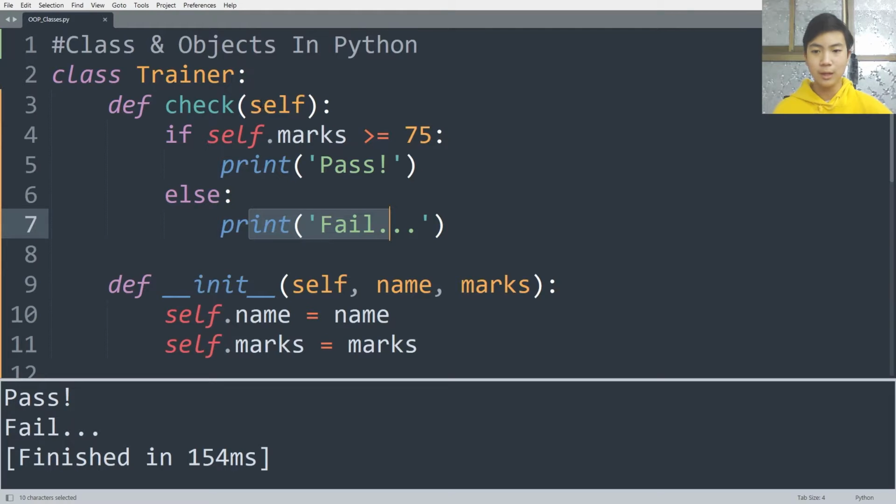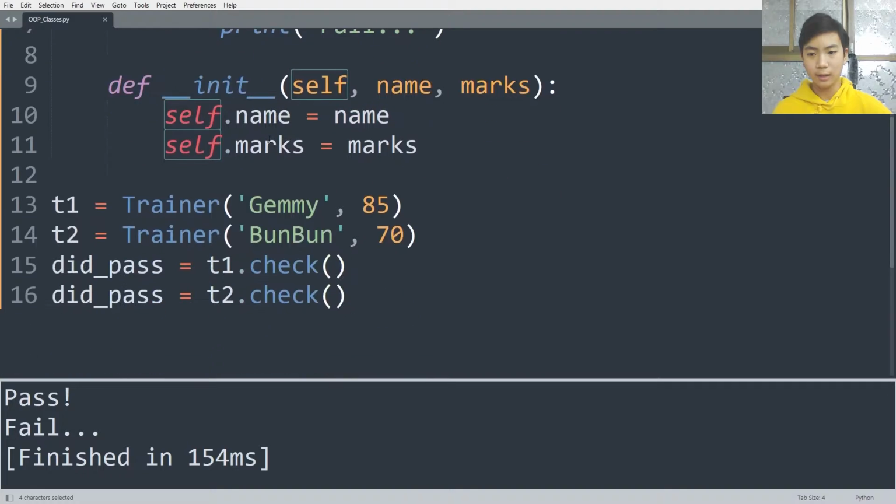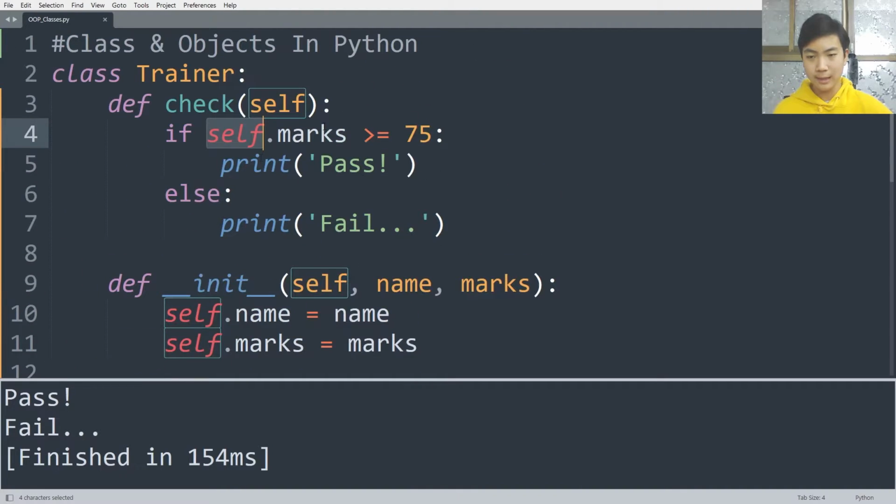It's quite simple, and you can see here that it has an instance variable called self, and this self is used to basically be a custom name for the object that runs in this code. Self is going to replace it. So if T1, which is like trainer1, replaces self, it's going to be T1.marks, right? So yeah, that is self.